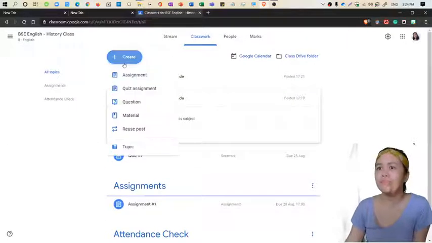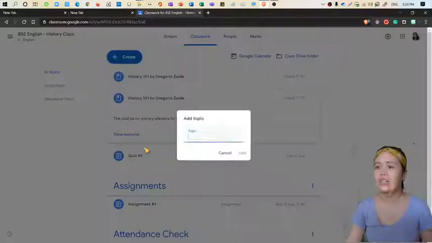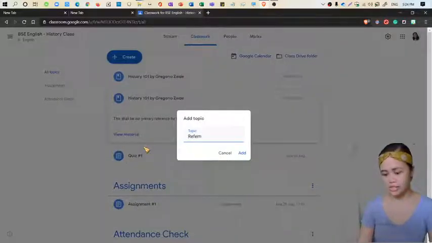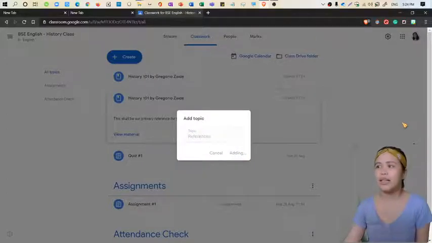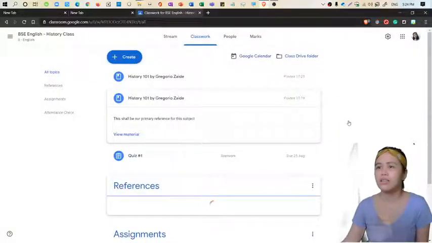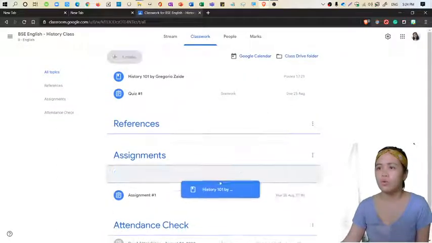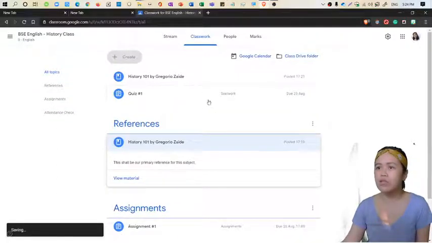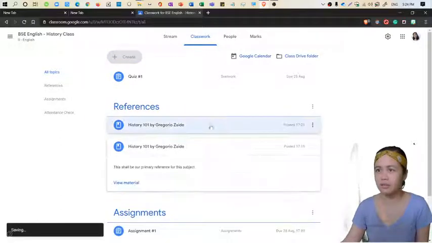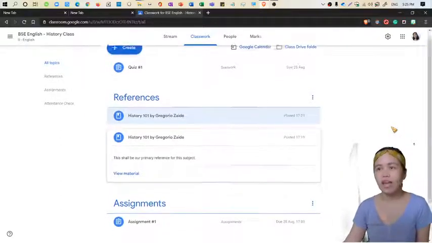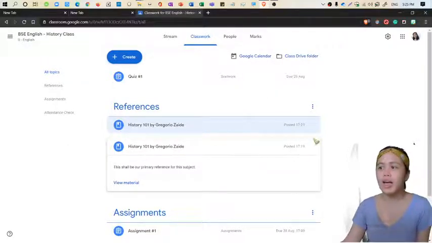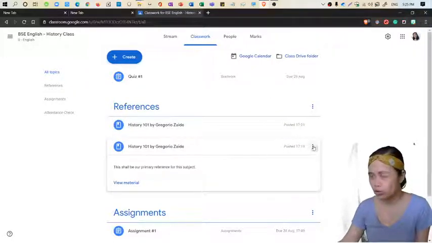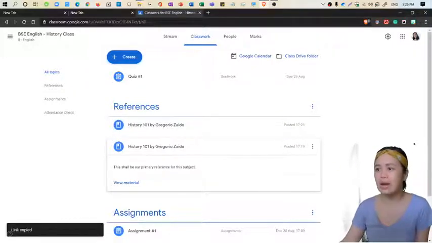So, ayan. Now, dito naman another topic for references. References. Yan. So, click natin yan. There. So, dahil nga may ni-reuse tayo, naging dalawa siya. Okay? Yan. There. Ngayon, kung gusto mo naman na hindi i-reuse para hindi dalawa dito, pwede mong i-copy na lang yung link nito, yung nauna natin, tong 1719, copy mo yung link tapos i-post mo sa stream.